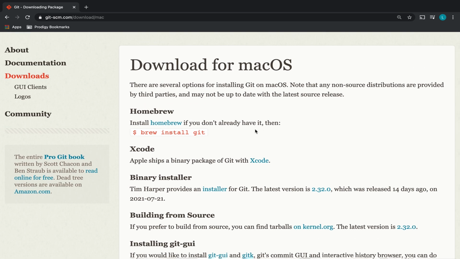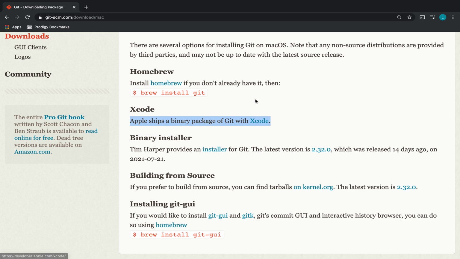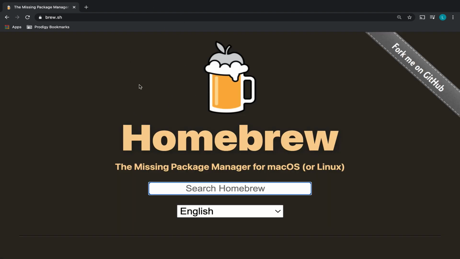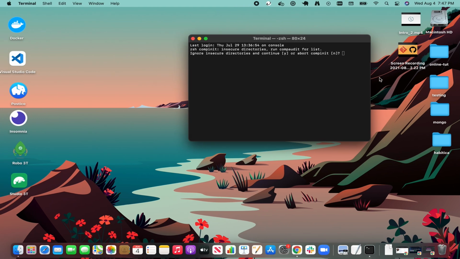You can see here, you can either download through Homebrew, or you can download Xcode, which also downloads Git for you. And over here, we have some other options. I think the best option is to go ahead and just use Homebrew. Now, of course, if you want to use Homebrew, you need to have Homebrew on your local machine. So if you don't have Homebrew on your local machine, just go click over here and it takes you to the Homebrew website. And then all you have to do is copy this command. So just click this copy command, go to your terminal.